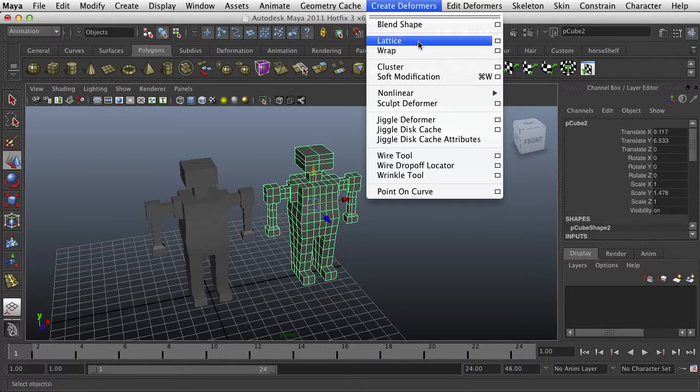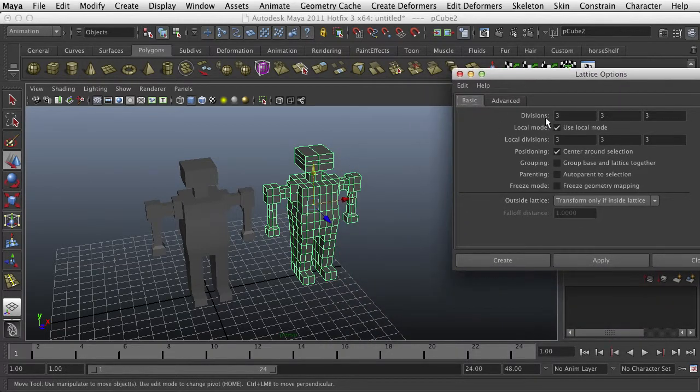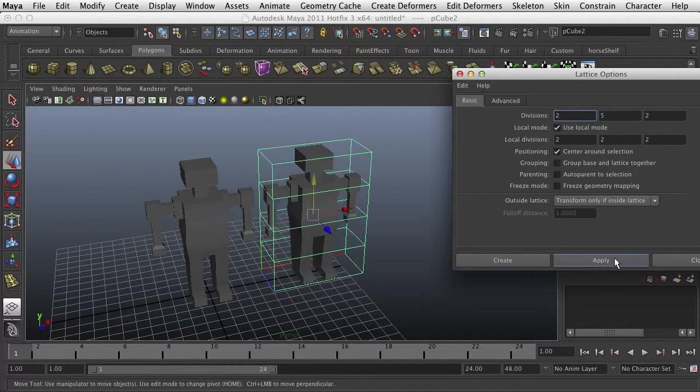of deformers. The first one is a lattice, which creates a box around your geometry. So number of divisions, I'm just going to put 1, 1, and 1, and apply that. That didn't seem to work. Let's reset settings. Edit, reset. Let's apply that. Okay.